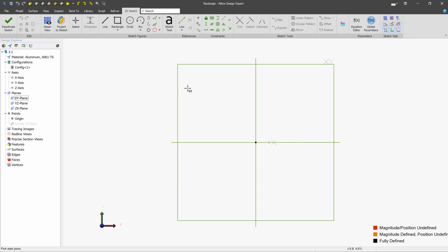Like the line tool, the way that you're going to create a rectangle is to first left-click somewhere and then move the mouse. And we can see that we get this real-time preview. And when we're satisfied, we will just click the mouse again, and we see that the rectangle has been created.